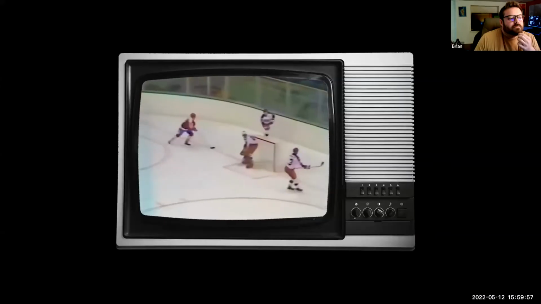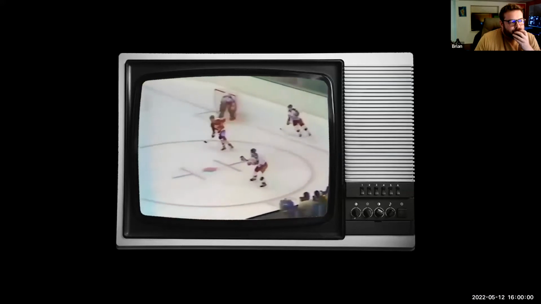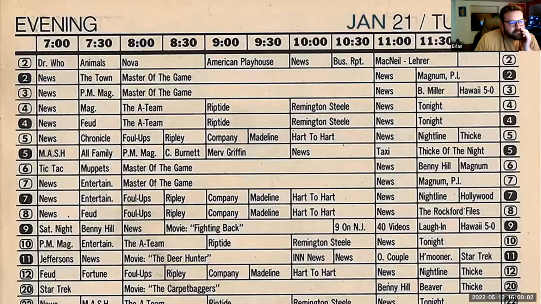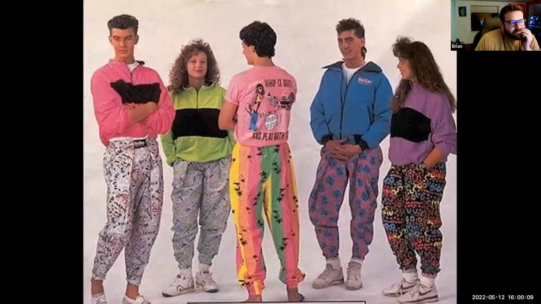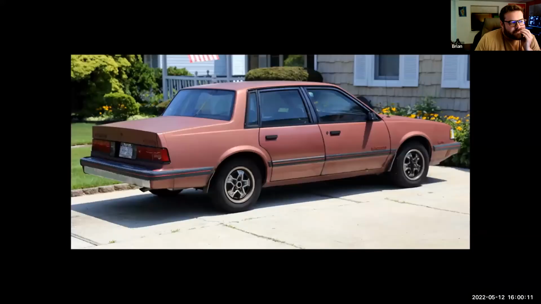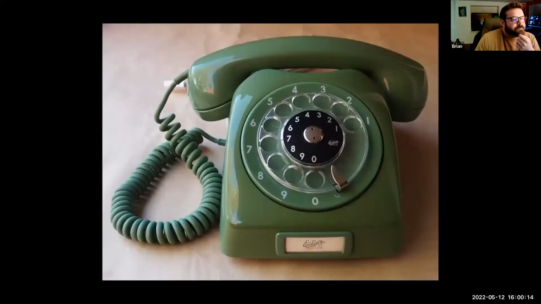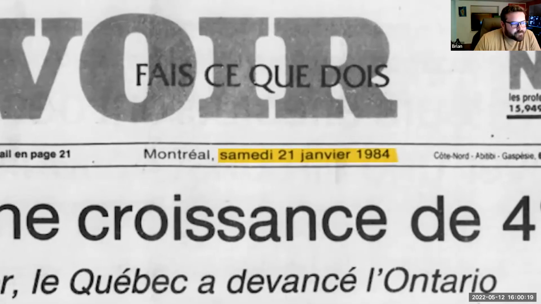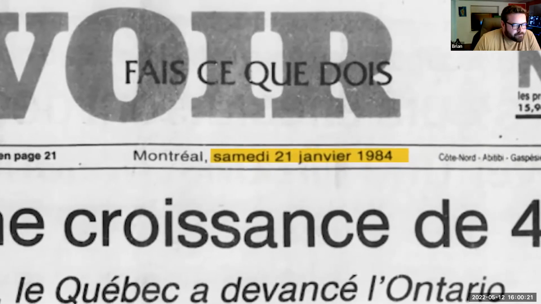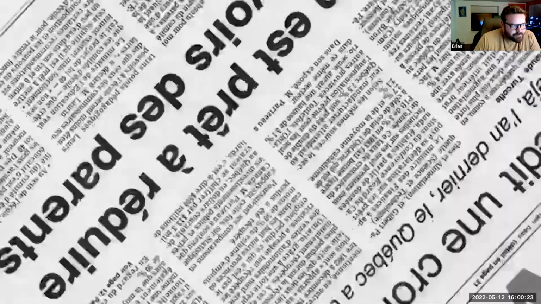I was born on January 21st, 1984. On that day, these men were the leaders of the world. These men and this woman. That evening, in most Canadian homes, people were watching hockey. If they didn't like hockey, they had lots of other choices. On January 21st, 1984, fashion looked like this. Cars looked like these. People still talked on this. And this was a computer. On January 21st, 1984, I was still far from being part of that world. Here's what my world looked like.